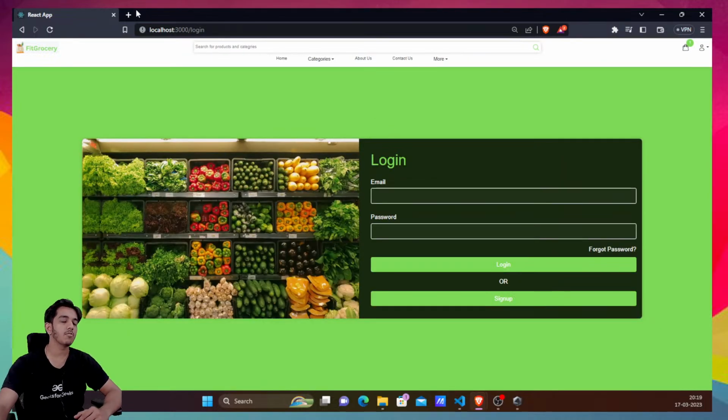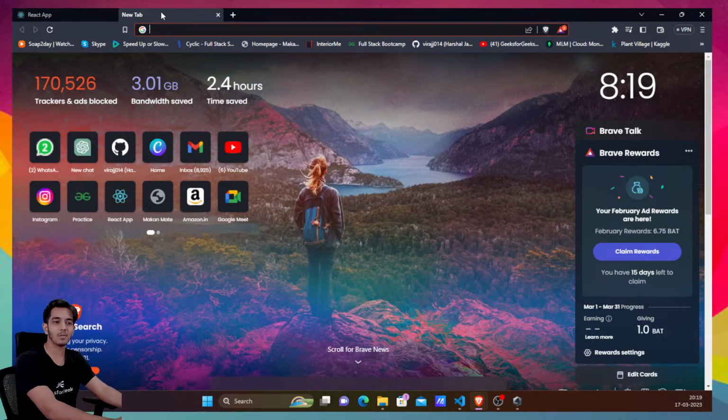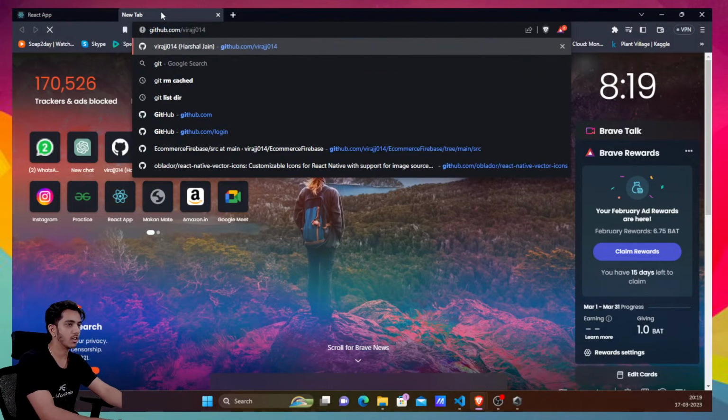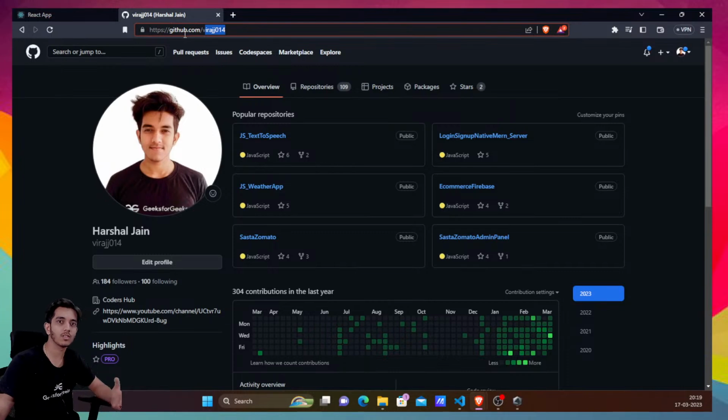For that, first of all, you need to know where yesterday's source code is. For that, you can just visit the website named GitHub. You can type github.com/viraj014. This is my GitHub profile, and by the way, you can follow me here.